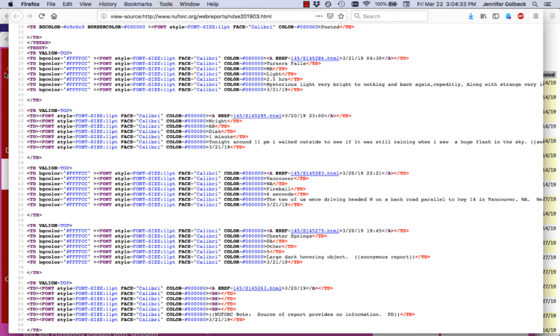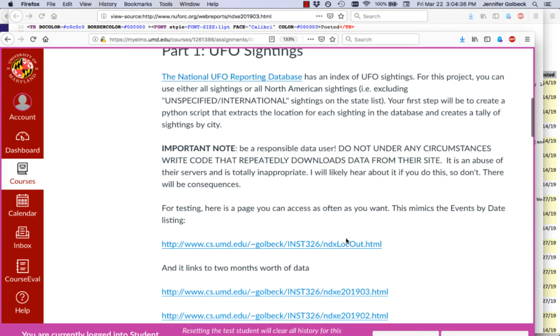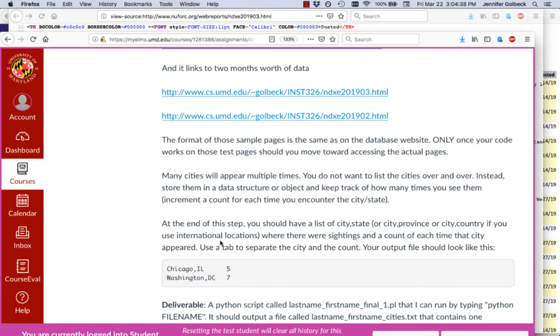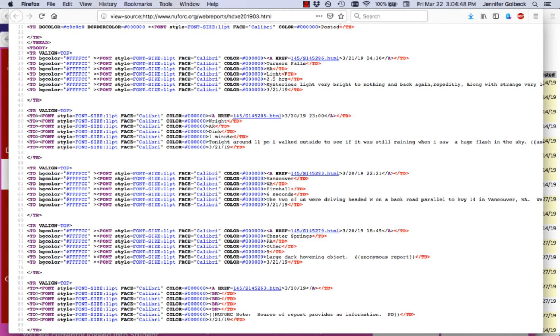Your goal, when you're done with this, is to output a file that is going to have your city and state followed by the number of incidents that occurred there. So you don't really have to extract a lot of data from this file. Each row basically counts as an incident. So you need to extract the city and state, and then you want to keep a running total of how often that city and state had a report.